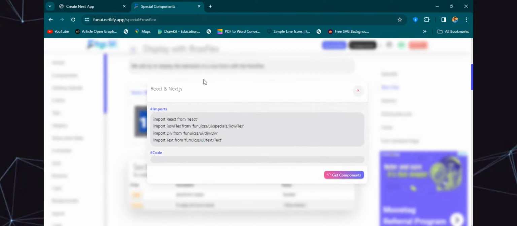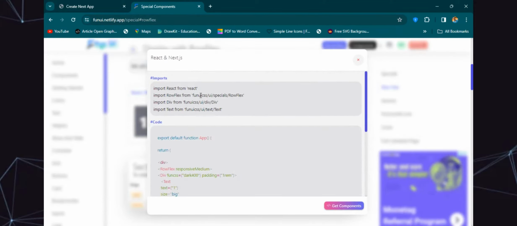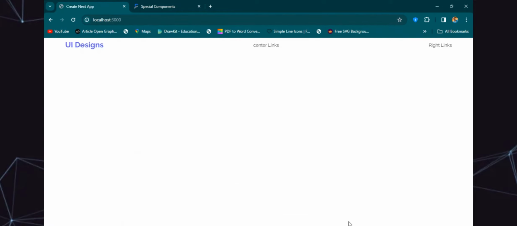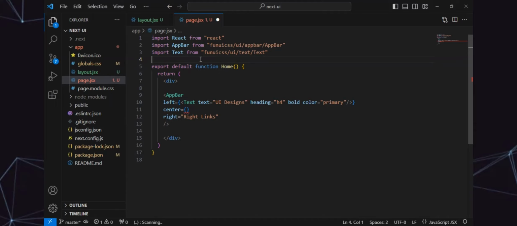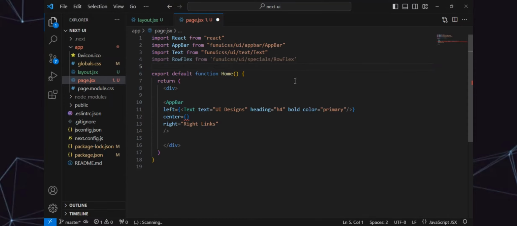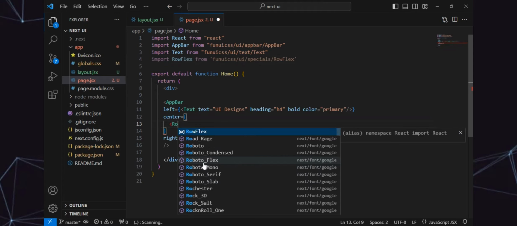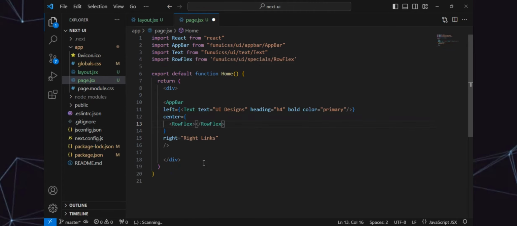Let me import it first. Maybe I can copy it. This is the import. Let me copy it and paste it over here. So import RowFlex from FunUI CSS /UI/specials/row flex. I can then use the row flex over here. So RowFlex, then I'll close it.